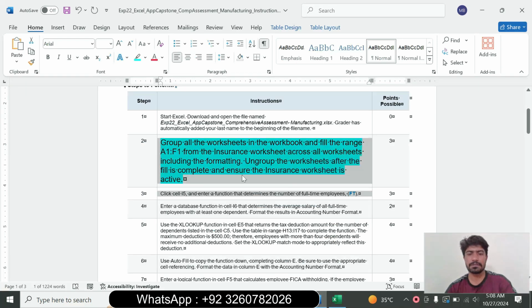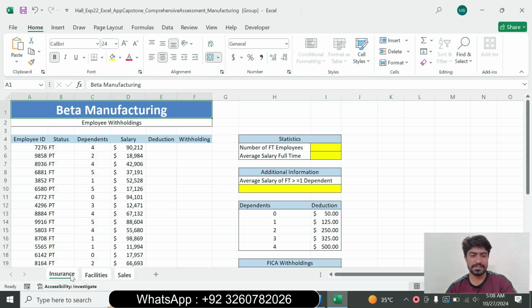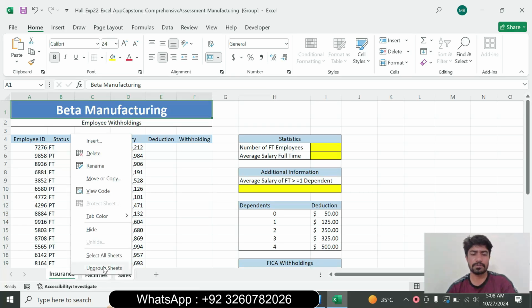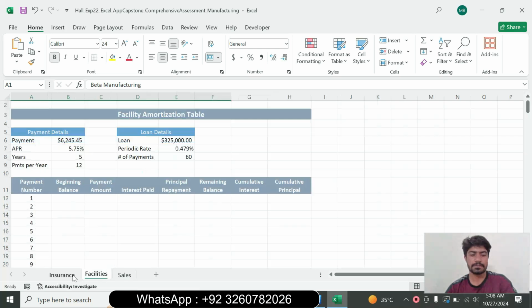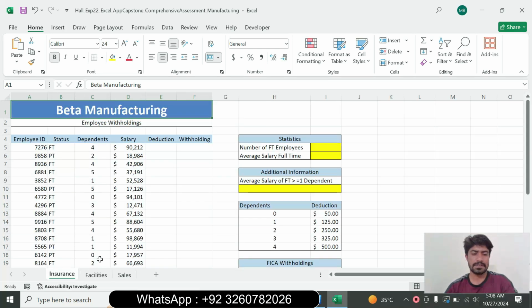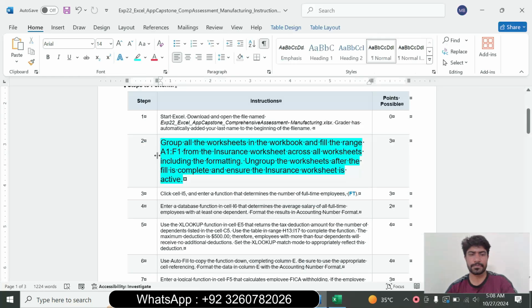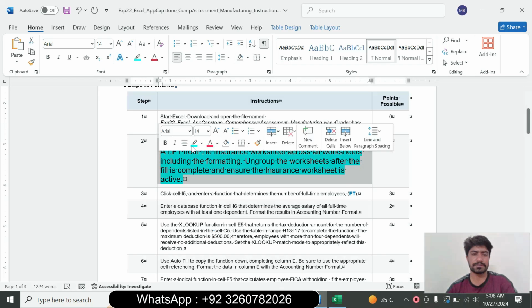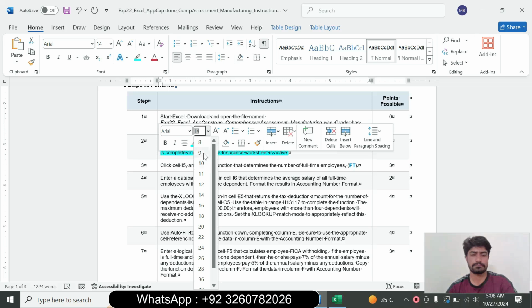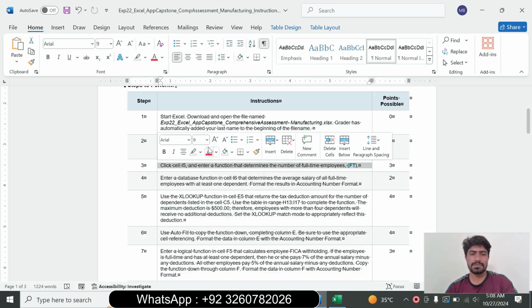And ungroup the worksheets after the fill is completed and ensure the Insurance worksheet is active. Ungroup the worksheets, and the active worksheet is the Insurance worksheet. Right click, click Ungroup Sheets, and the active sheet is the Insurance worksheet. So question number 2 is complete. We can move to question number 3.